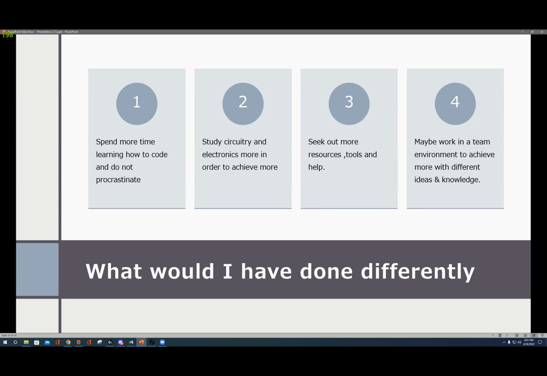Seek out more resources, tools, and help. That's something that I learned being out in the field. At my job, we always have to seek out help, resources, wikis, and tutorials, or just ask a team member, hey, have you tried this out? Or, can I borrow your script? Does your script work on this? That's something that I do at my job currently. I always seek out help as much as I can, but I did not do it as much when I did this project. I should have.